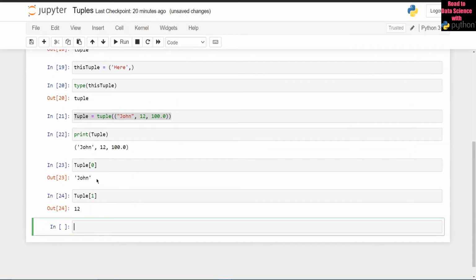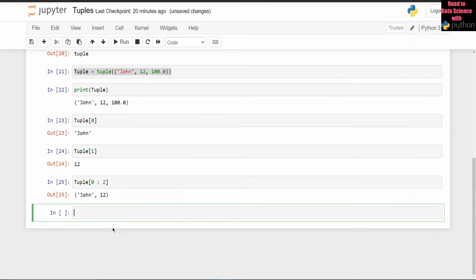In lists we did ranging by using the colon, and we can get a range of values that we want. We can do that in tuples also. If you write tuple and we want from 0 to 2, you know that it will start from 0 but will not count the 2, meaning it will go through 0 and 1. If you run this, you can see John and 12 are getting printed, but 100.0 is not getting printed. Why? Because the 2 is not counted. So if you write 3 here, all will get printed. That's how you can access an element.